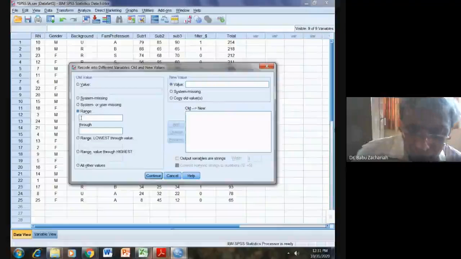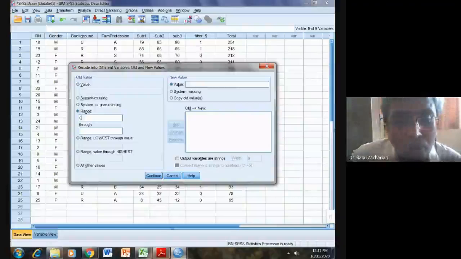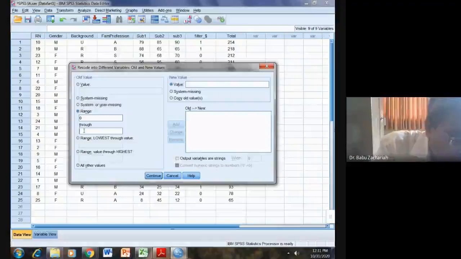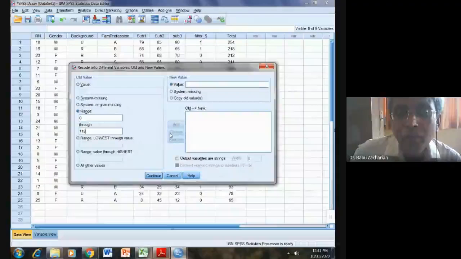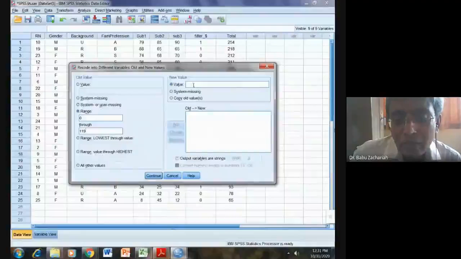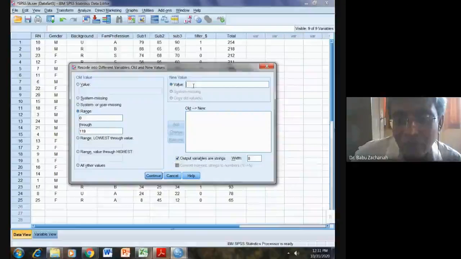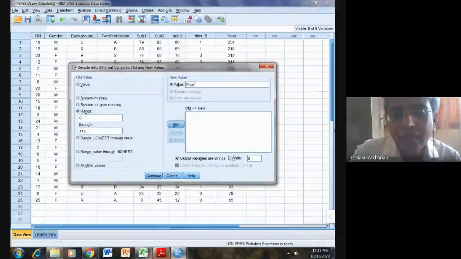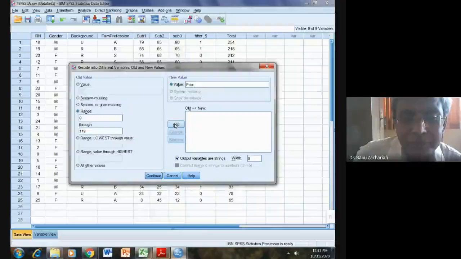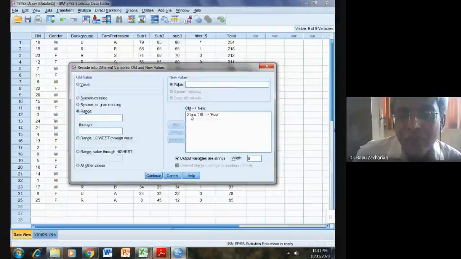So from 0 to 119, we will make it as poor. But the output variable should be string. So click OK here. Here you should write poor. Add. So 0 through 119 will be coded as poor.